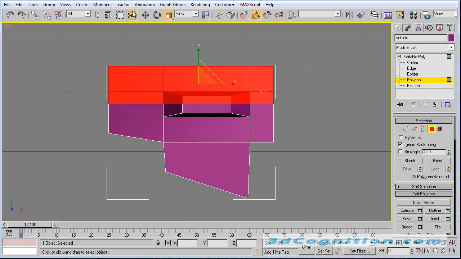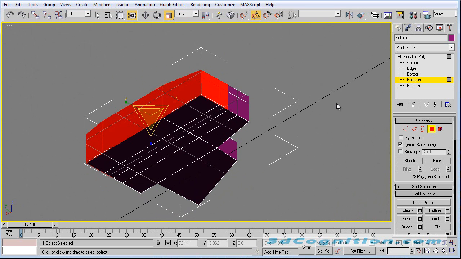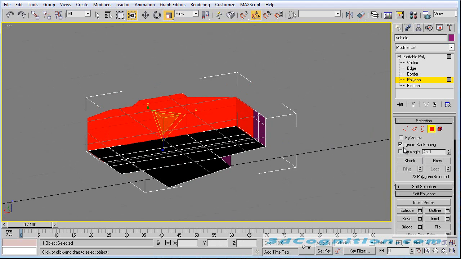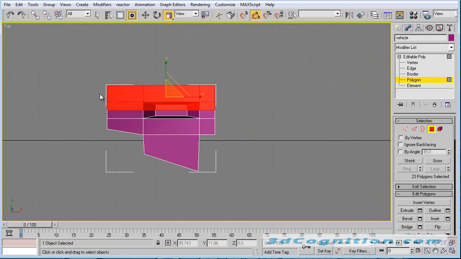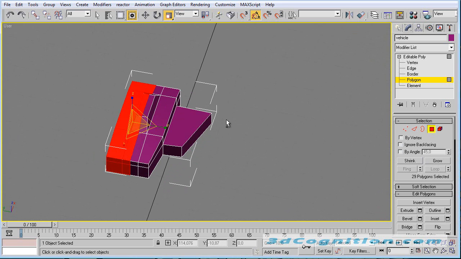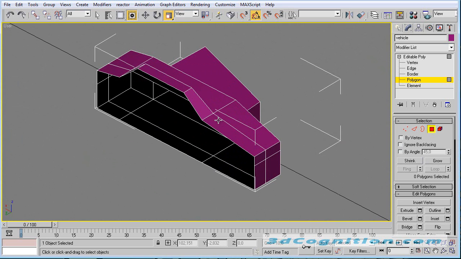Depending on the situation, one can be better than the other. I just want to look underneath it and make sure I'm getting everything I want. Oh, I'm not. Why? Because I have ignore backfacing turned on. So it's ignoring the stuff on the bottom. Not a good idea. So I'm going to turn off ignore backfacing, go back to my top view, grab it again, everything inside the box, spin it around, yep, everything looks good, hit the delete key and it's all gone. Leaves me with half of an object.